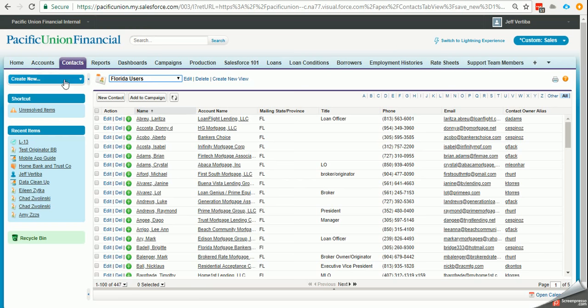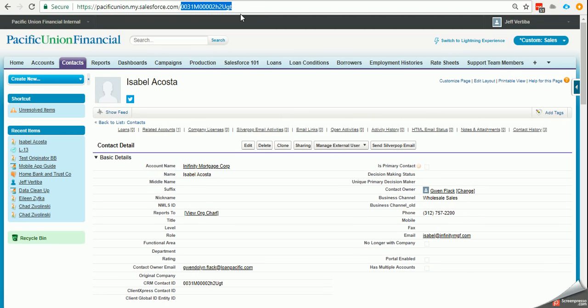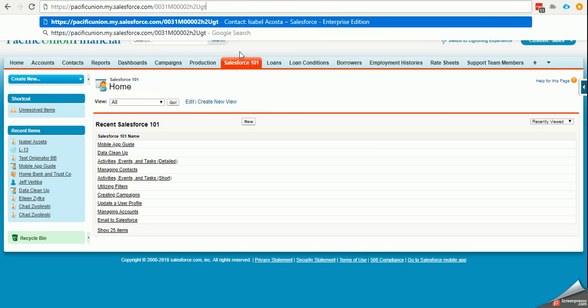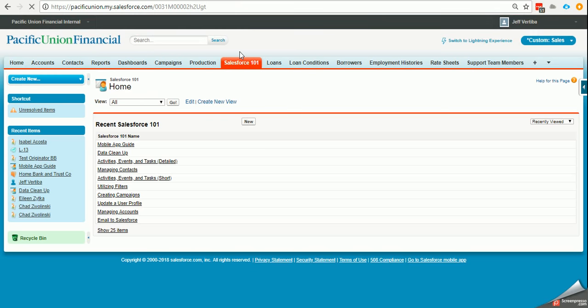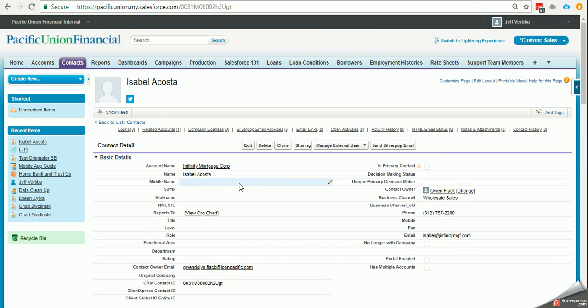On another note, you may also look for a contact or other record using the record ID. In order to do so, simply paste the record ID at the top of your screen. Say for instance you know the contact record ID and want to instantly navigate there, all you have to do is paste that into the end of the URL and it will take you to the specific record.